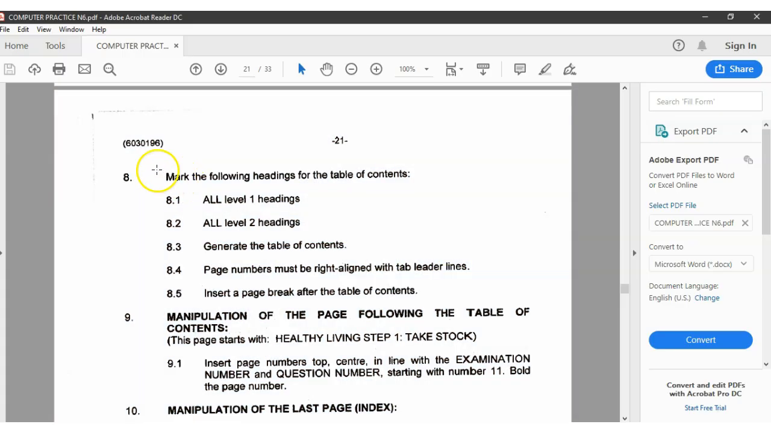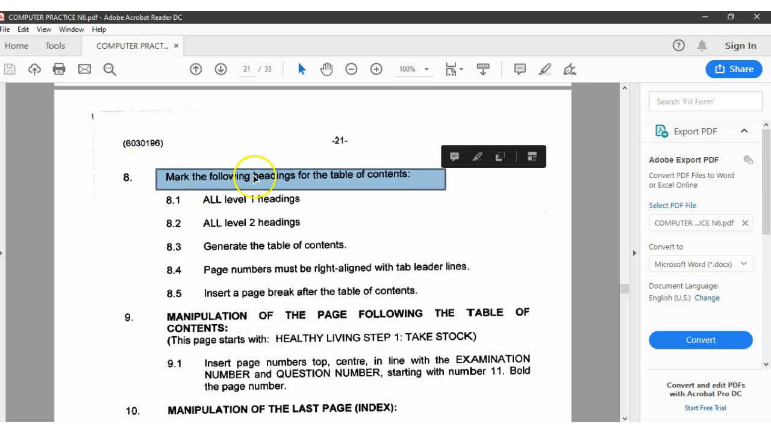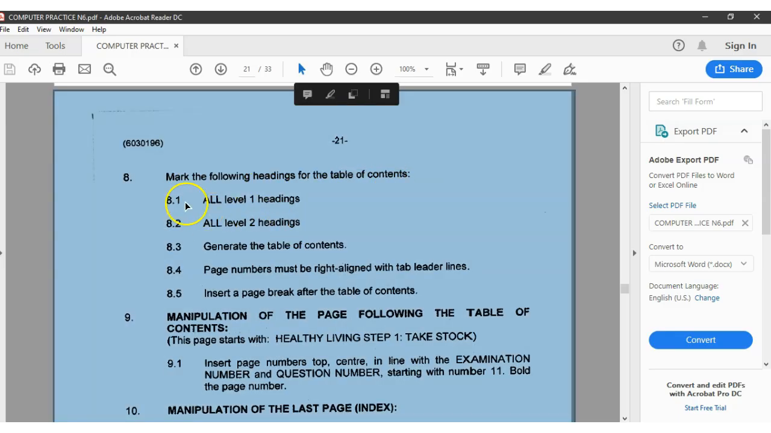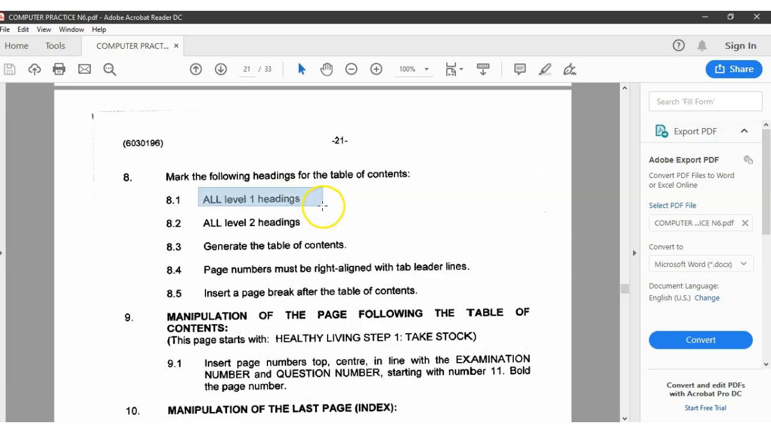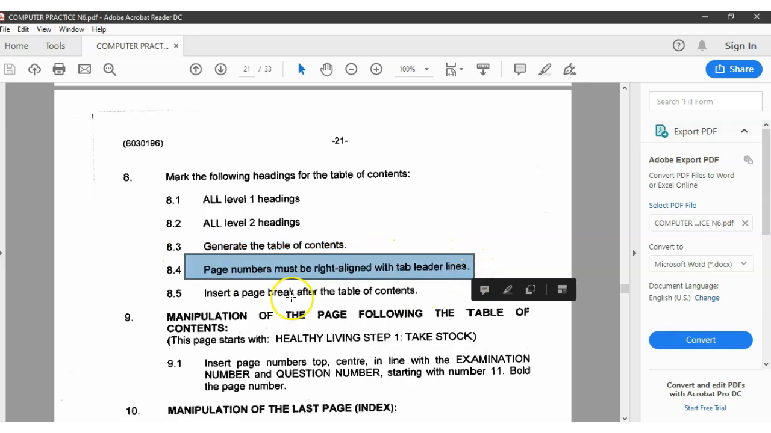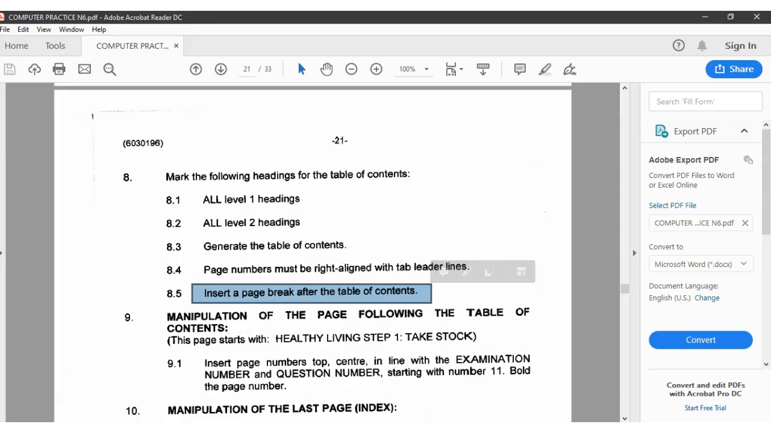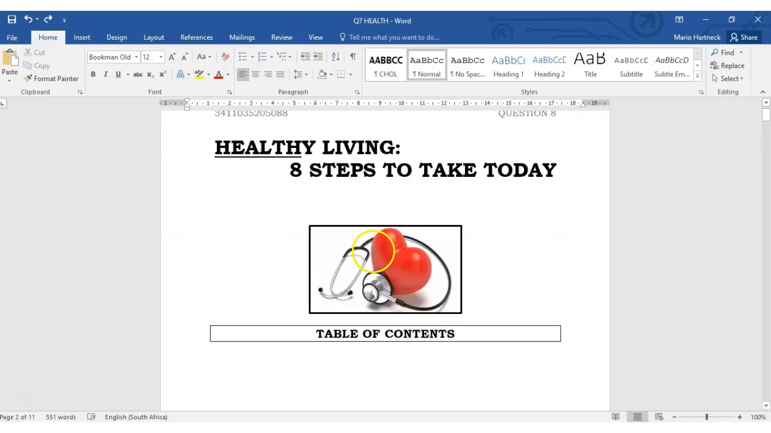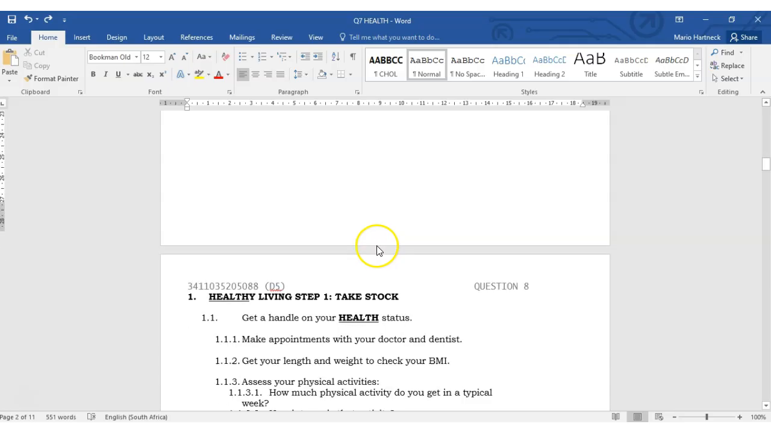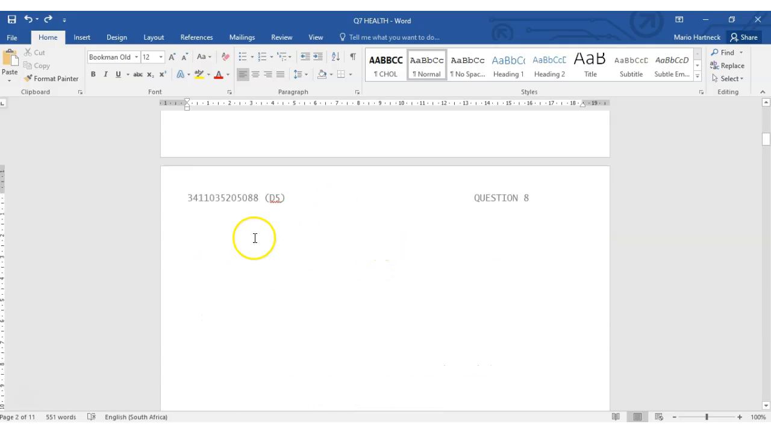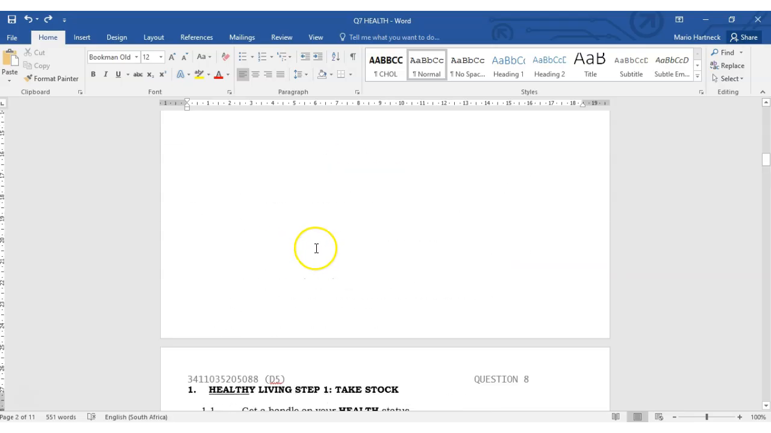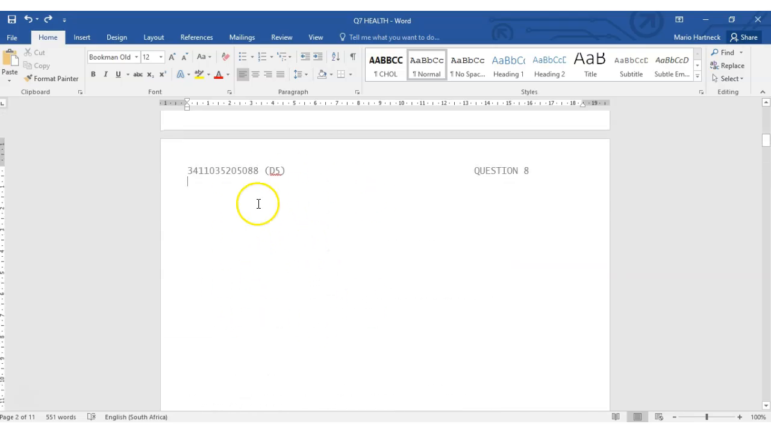Alright, so the instruction there says mark the following headings for the table of contents. Mark all the level 1 headings, in other words, mark all the level 2 headings, and then you generate the table of contents. The page numbers must be right aligned with tab leader lines, and insert a page break after the table of contents. Alright. Okay students, so we need to go and mark our headings. But I have a problem here. I have a blank page here on the next page, and there shouldn't be a blank page. So how do I get rid of this blank page?